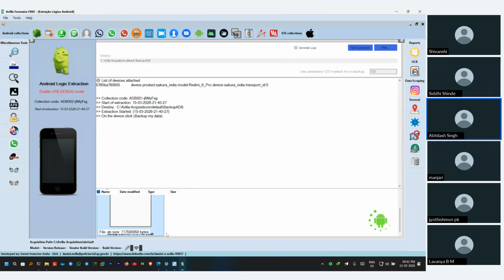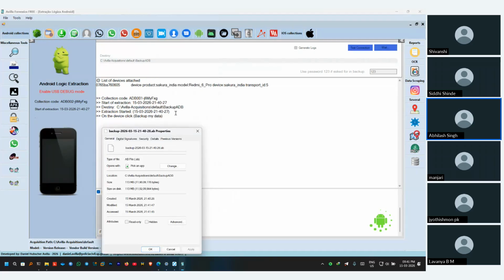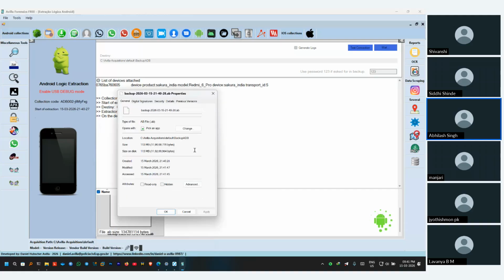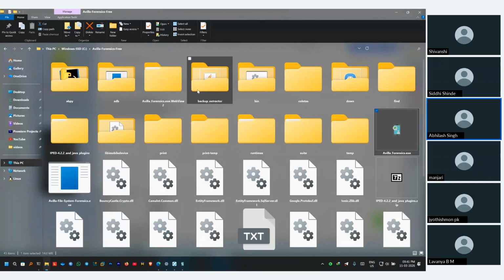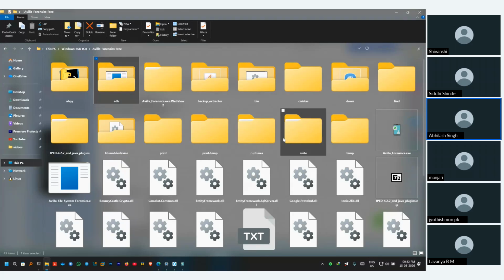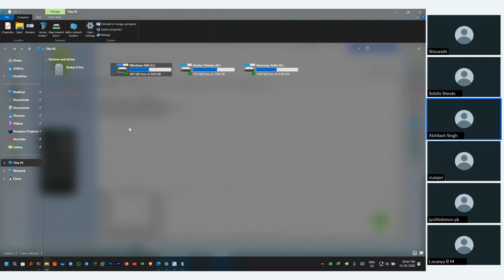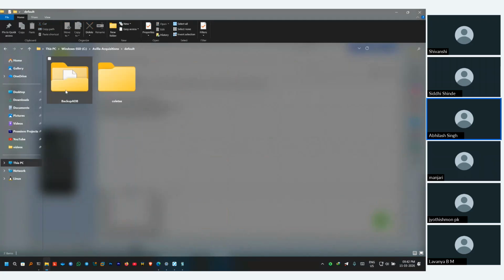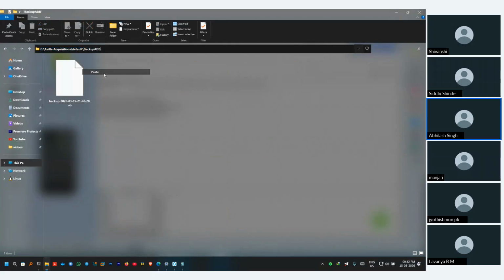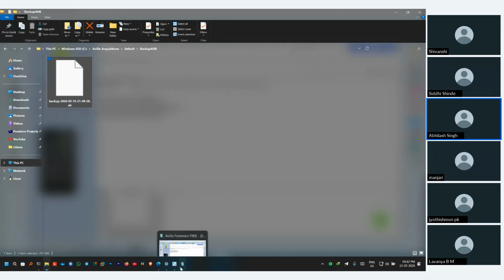You can see it is creating the dump, and I can browse it from here. It is in the acquisitions folder inside the ADB in Avila Forensics itself. It must be here. I'll paste it. See, Avila acquisitions. Okay, so it is here. Avila acquisitions default backup ADB. Yes, this is the file that it is generating right now.